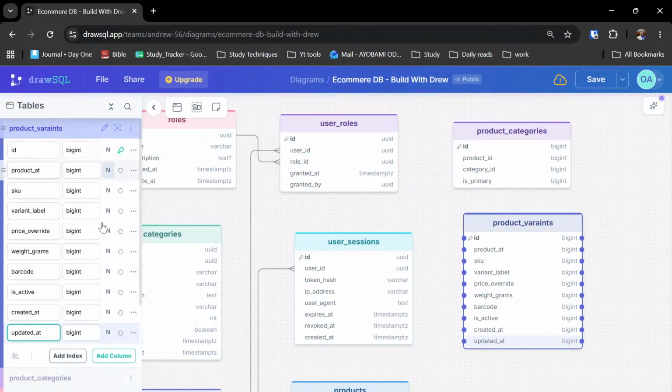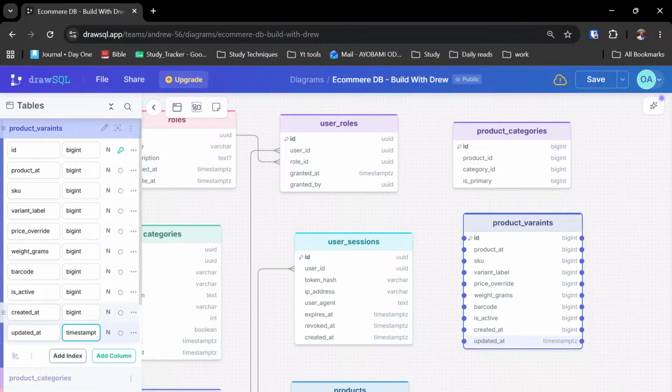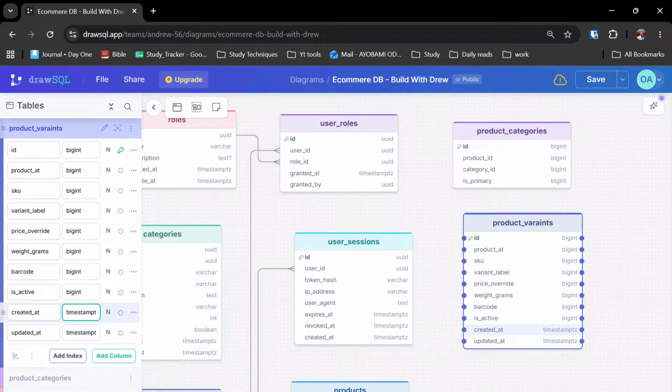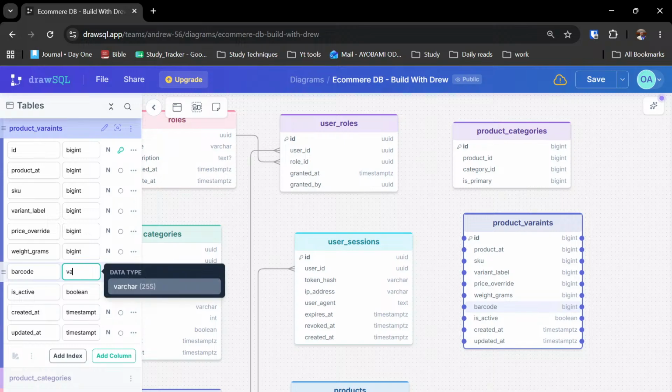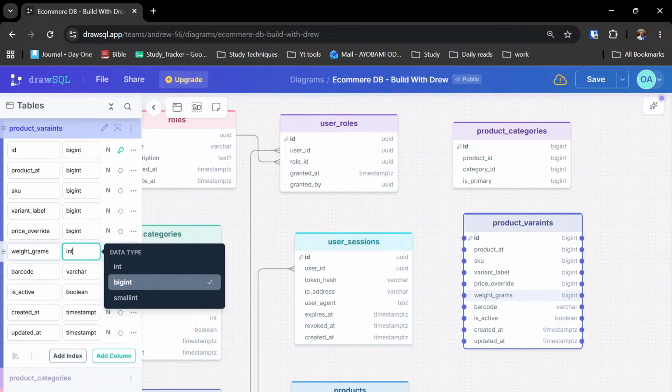So we are going to be having this now, and this is going to be timestamp. And don't forget our timestamp always including a time zone. Also timestamp here including the time zone itself. We want to have is active. So when we say is active, this is going to be boolean. We want to have the barcode, and this barcode can just be something like varchar, right? That will work quite all right. We want to have the integer here, not bigint, just int.